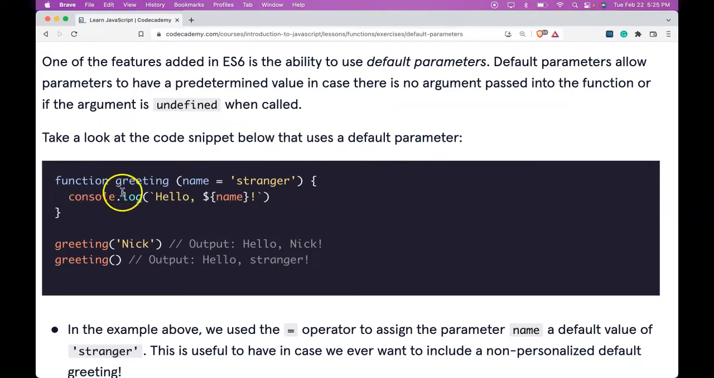We have a function greeting that has the name parameter assigned with the default value of the string stranger. When the greeting function is called, it will log hello with the name variable that is passed in or the default value of stranger. When we call greeting and pass in Nick, it will output hello Nick. If we call it without passing in a value, it would output hello stranger, since stranger is the default value.